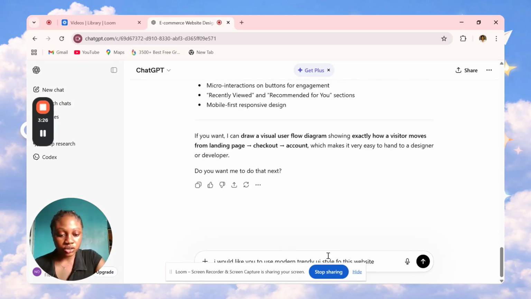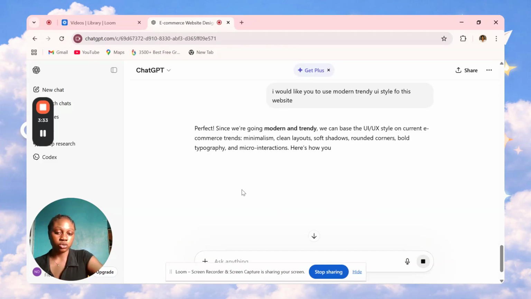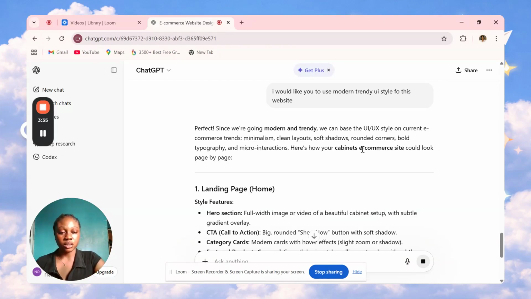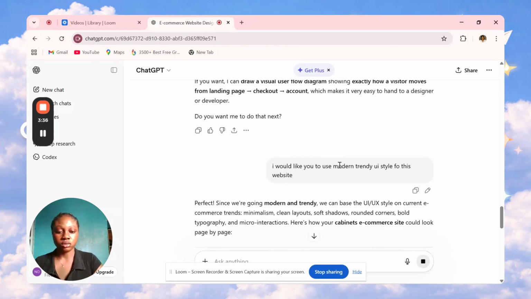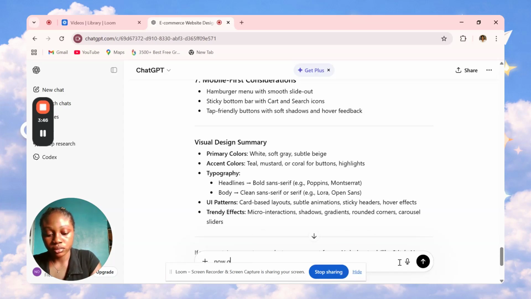I would like you to use modern trendy UI styles for this website. I am telling ChatGPT this so it can tell Stitch to tailor my website to a very nice looking one. So okay, it has a lot. Now we're going to tell it to generate a prompt for Stitch AI to design the landing page.